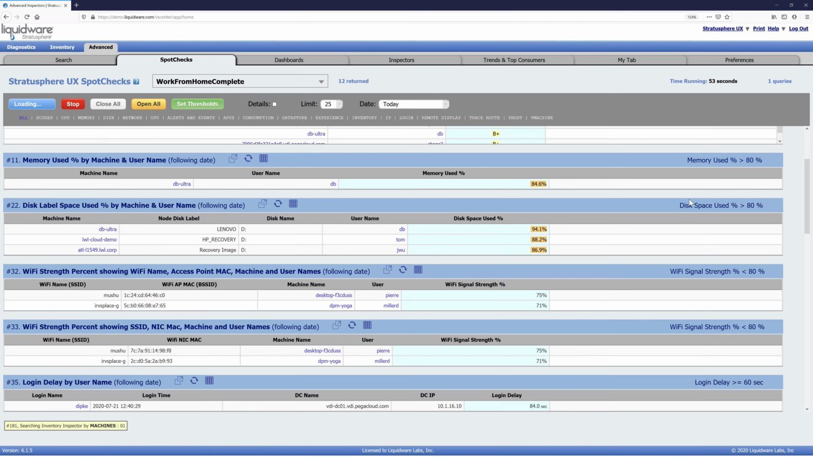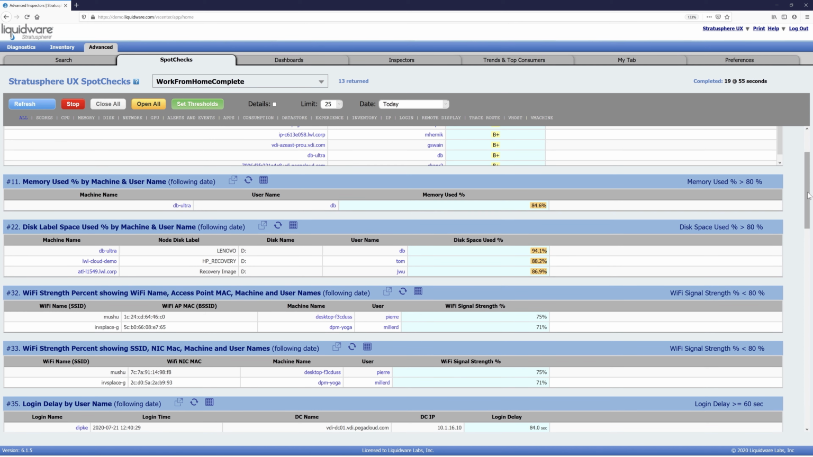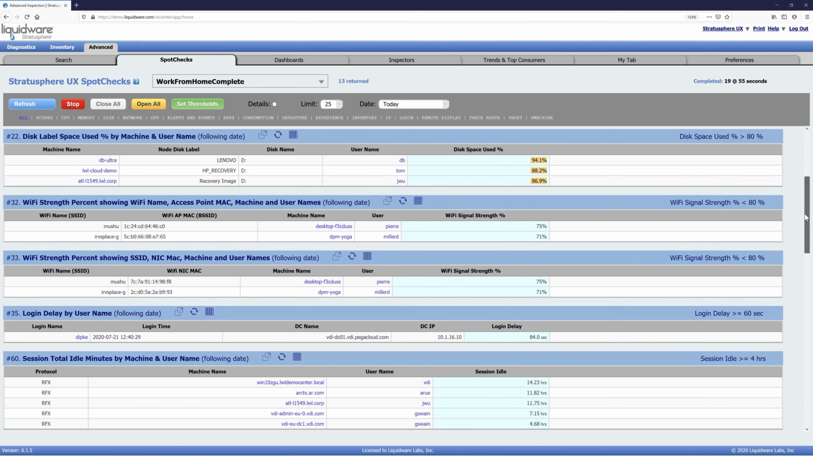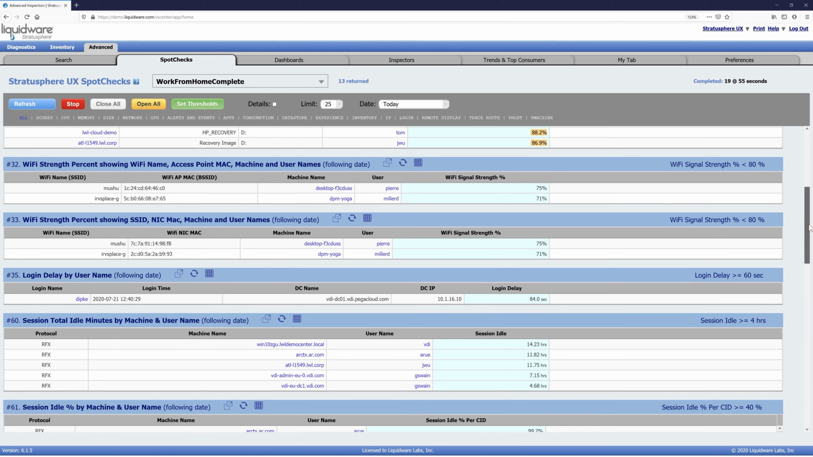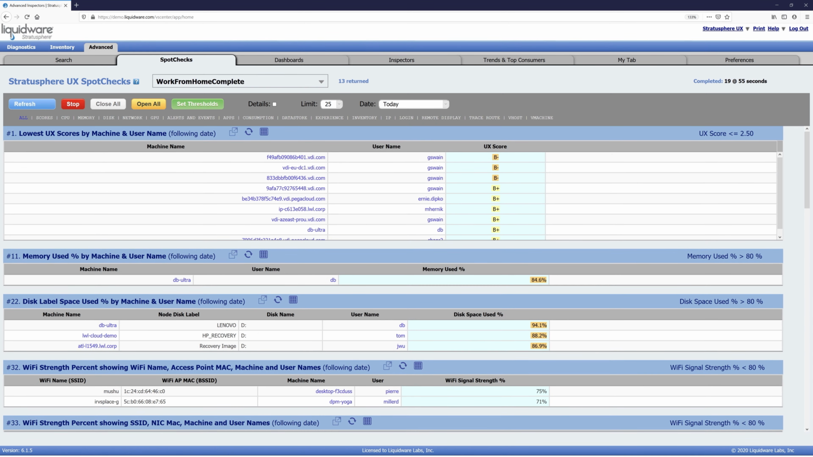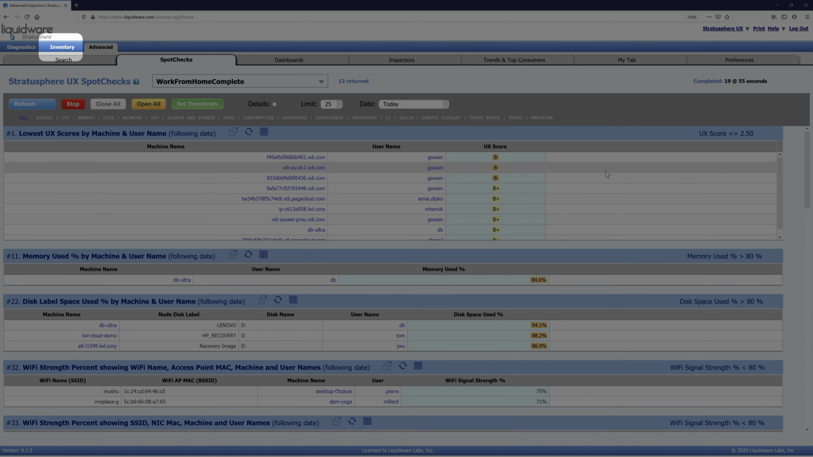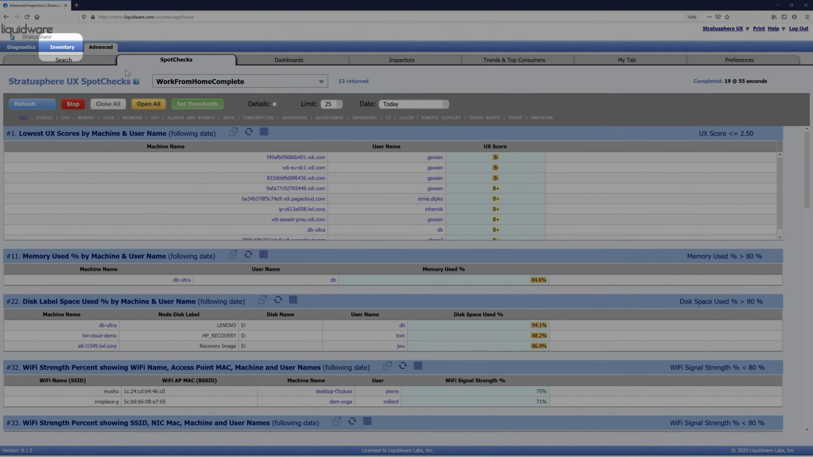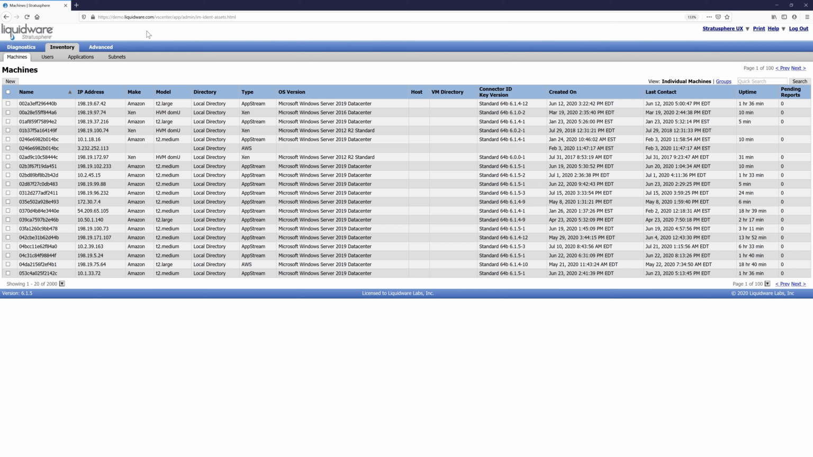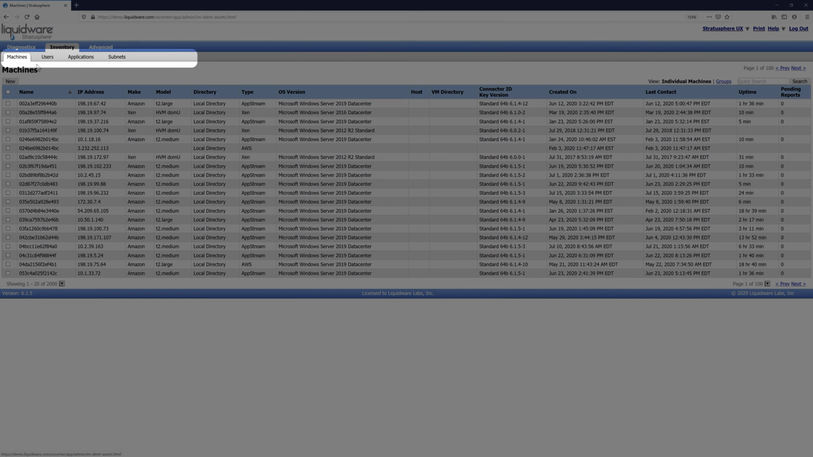So that is how you would leverage a spot check to bring together critical data you want to track for work from home workspace. Finally, I want to show you one more way to see consumption metrics. Go to the Inventory tab at the top, and you can see lists of data by machines, by users, applications, and subnets.